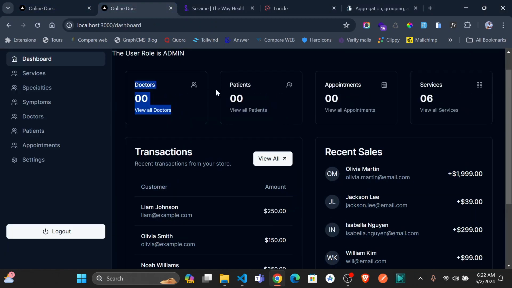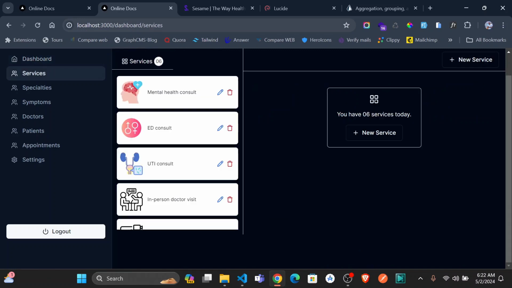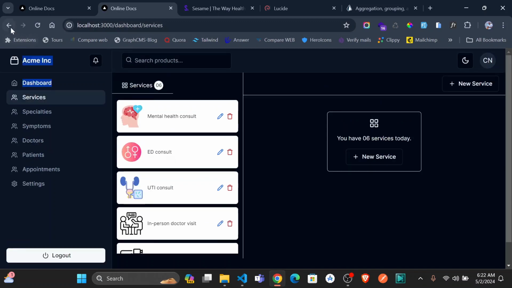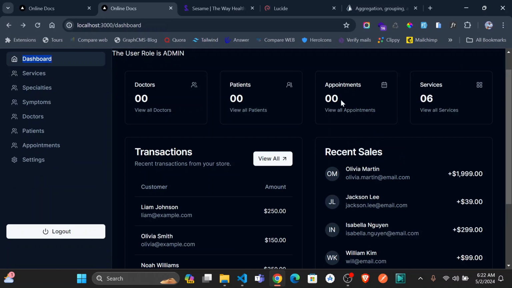Okay, so you can see doctors, you can see patients, and you can see these appointments. And finally, you have services, which is saying 6. If we tap on services, it should take us to services. Yeah, someone can see services and confirm it is 6. So at least the dashboard now has realistic information. For now, at least.